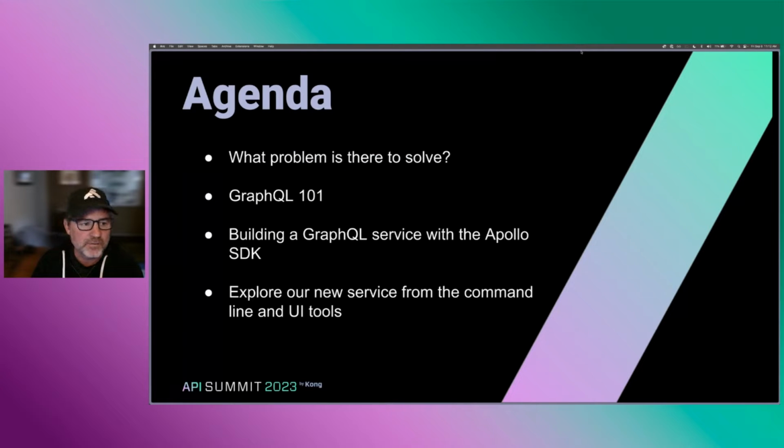But first, I just wanted to give a quick agenda of what I'm going to cover. First, I'm going to recap that problem and discuss it a little bit more in detail. We'll do a quick run through of some base GraphQL concepts, kind of a GraphQL 101. Then we'll look at some code that I've written for a GraphQL service using the Apollo SDK. This interacts with a set of REST APIs for a fictitious airline that we call Kong Air. And then finally, we'll explore some client requests for the GraphQL service using a few different tools, some command line tools and some UI tools.